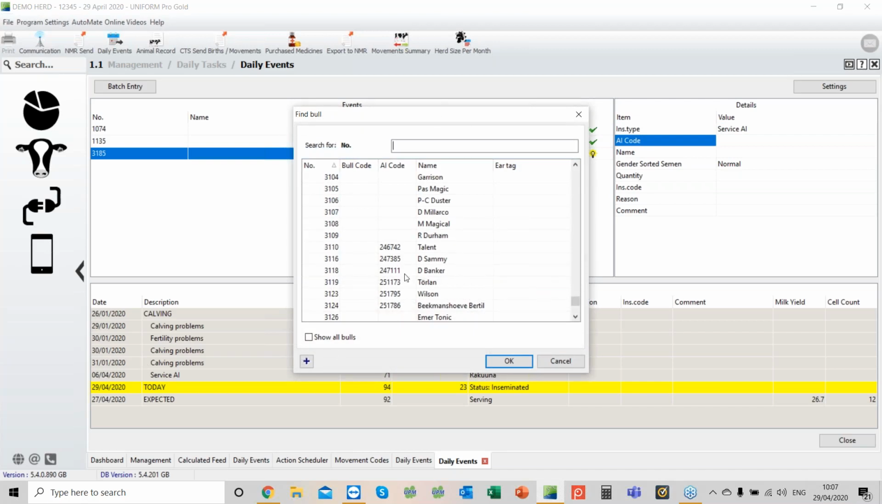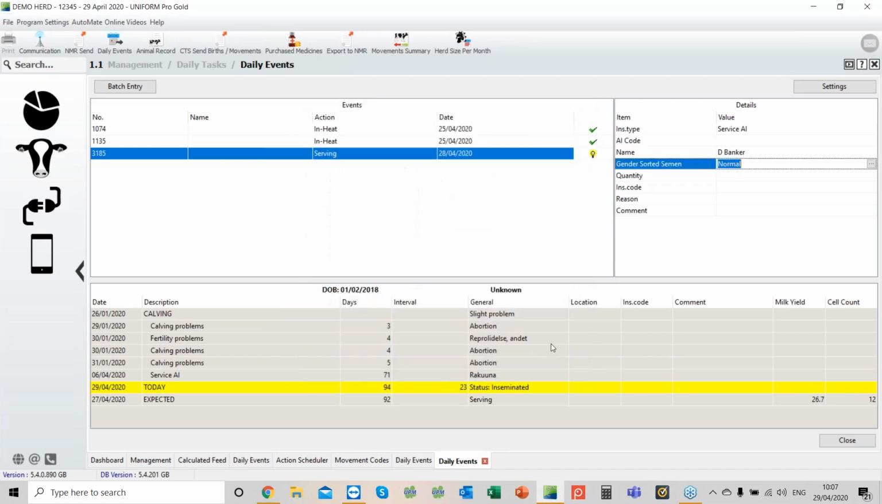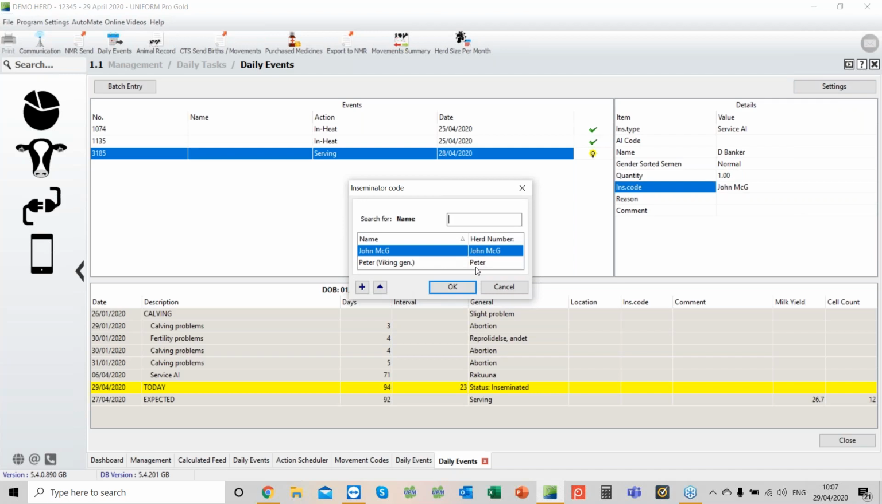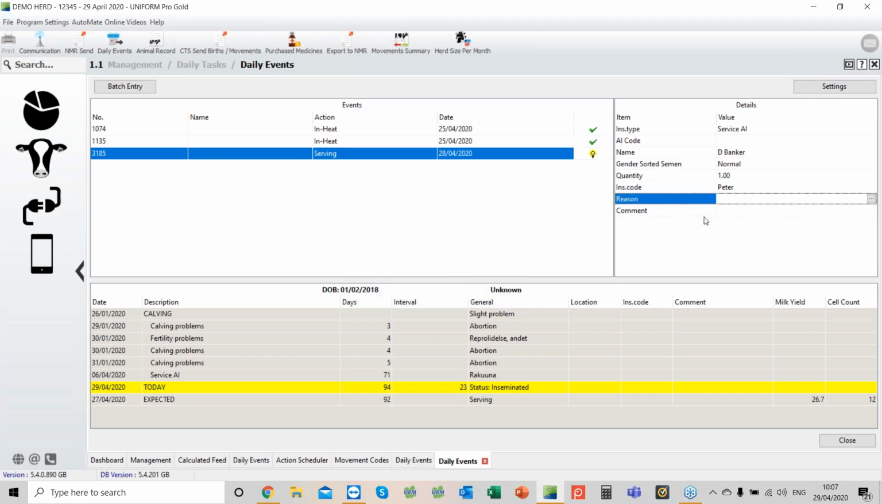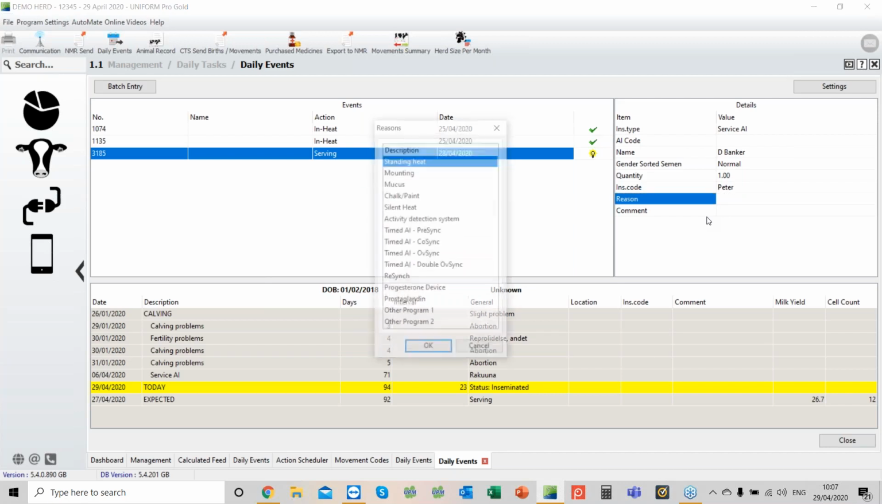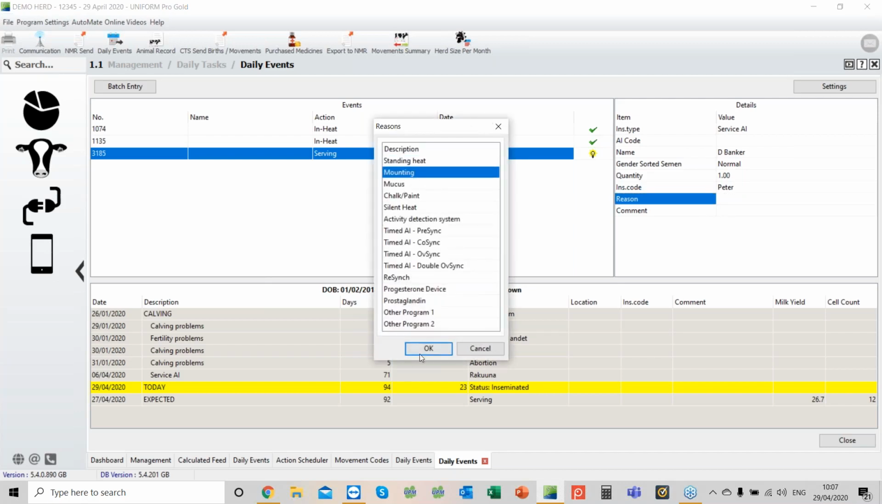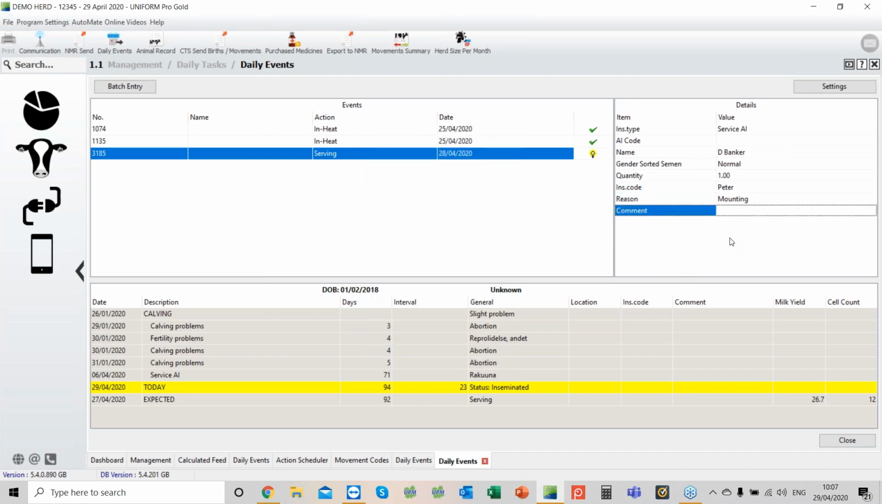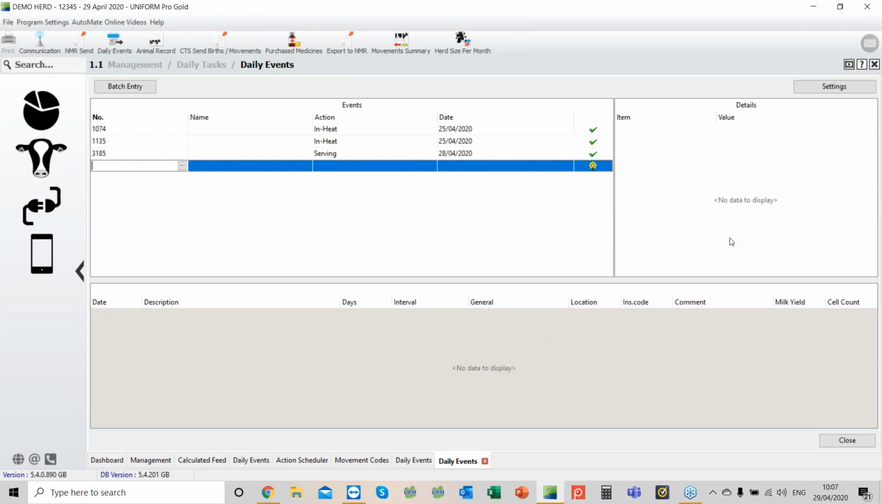So who was the bull that we used? Was it sexed? No. Did he use a whole straw? And because I selected John McPhee as the default operator in settings, I can take that one, or I could pick somebody else if I wanted. So in this case, we're going to say that it was Peter. Now I go to reason, type of heat. We saw a bulling. So that's important later on if we want to break down the difference between a natural heat and a managed heat. And in this case, I don't have a comment. So that's the first cow inseminated.